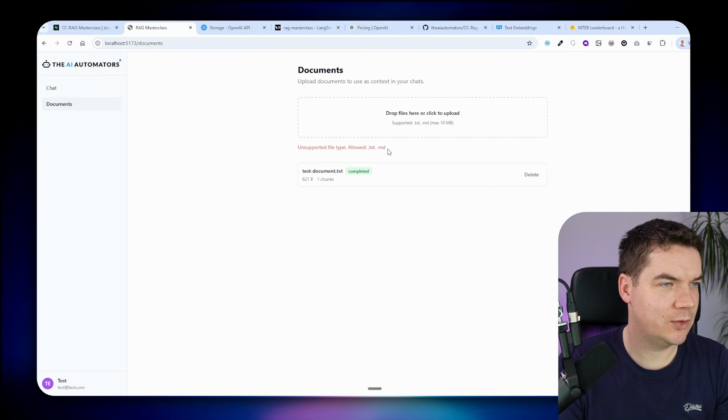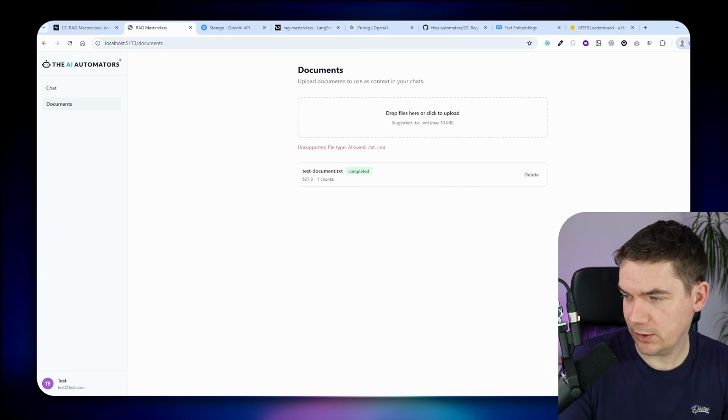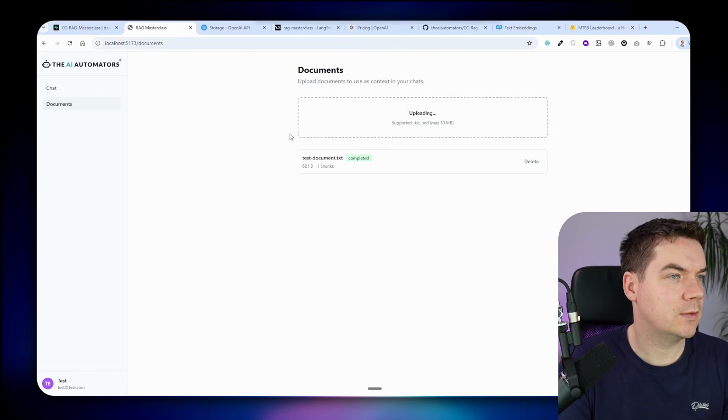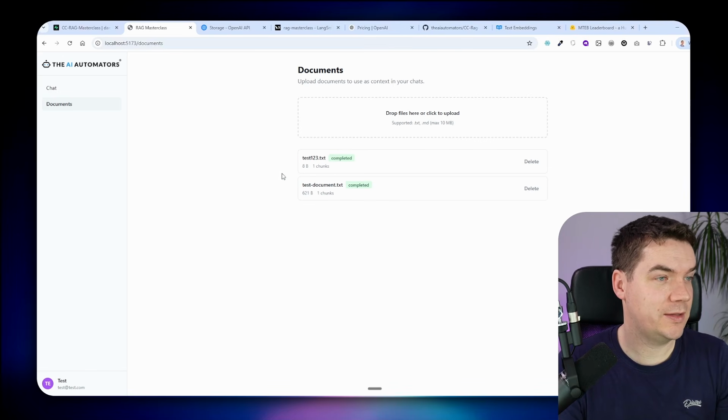Unsupported file type. So only allowed text or markdown files. Okay, fair enough. Let's just upload a text file to test. So there we have test 1, 2, 3. So drop that in there. Okay, yeah, processing and completed. Only 8 bytes, one chunk.